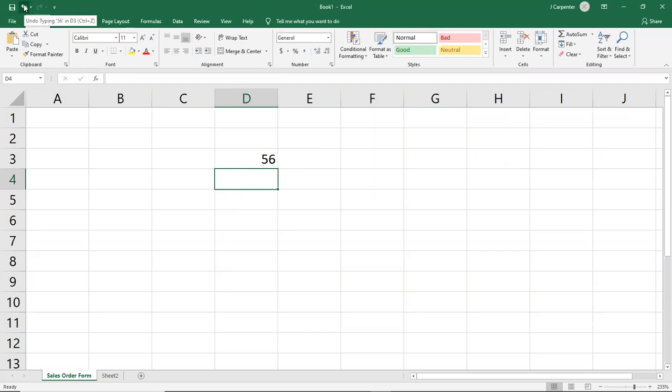This is my best friend. If you hover over it, it'll probably tell you what the last thing it's going to undo: undo typing 56 in cell D3. Also, you can see that it says you can use Control and Z to undo something. So this is me hitting undo. And I might go, well, wait, no, it was fine. So I can hit redo. And that's Control Y as well.